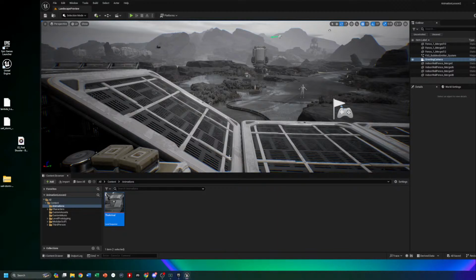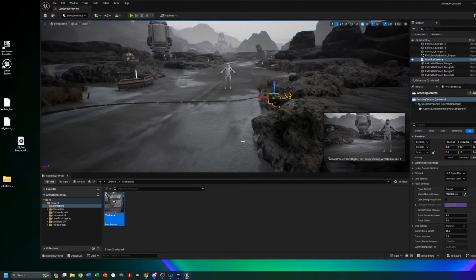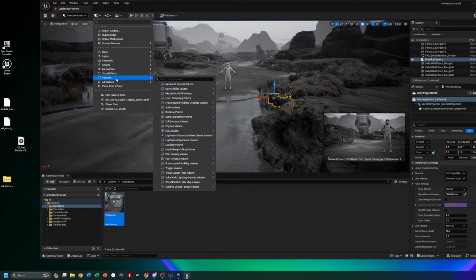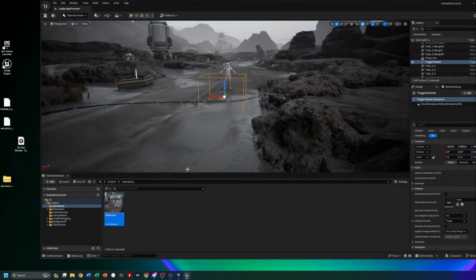Well, how do I do that? I'm going to hit escape. The way I'm going to do that is add into my environment, in the volumes area, a trigger volume. If you guys have been watching my series on building VR environments, you saw me create a trigger box that played audio and played video inside the VR environment. I'm going to do the same trick.